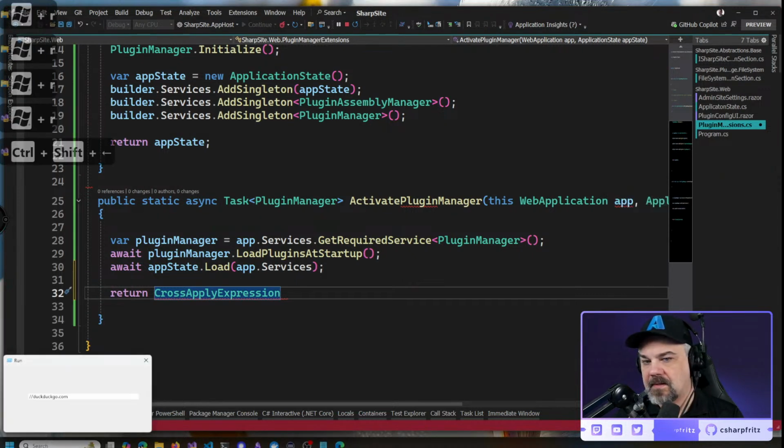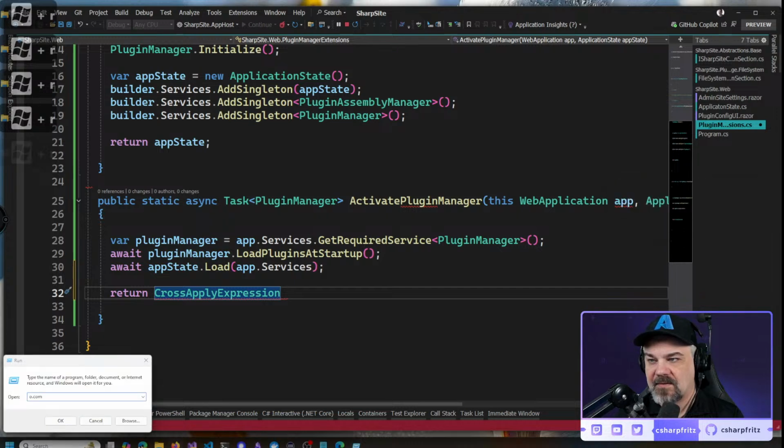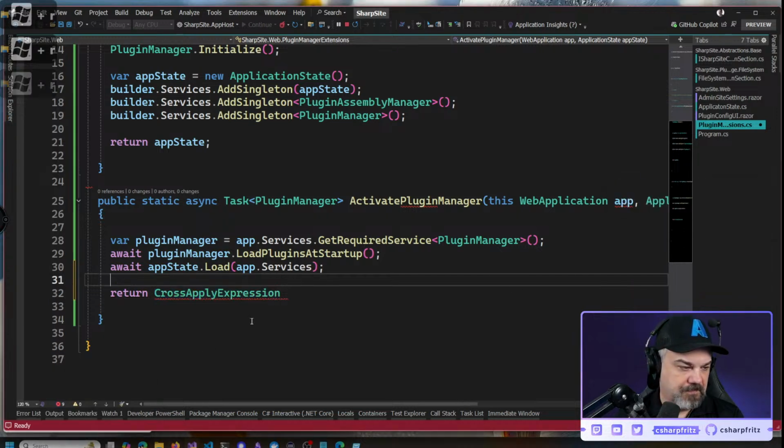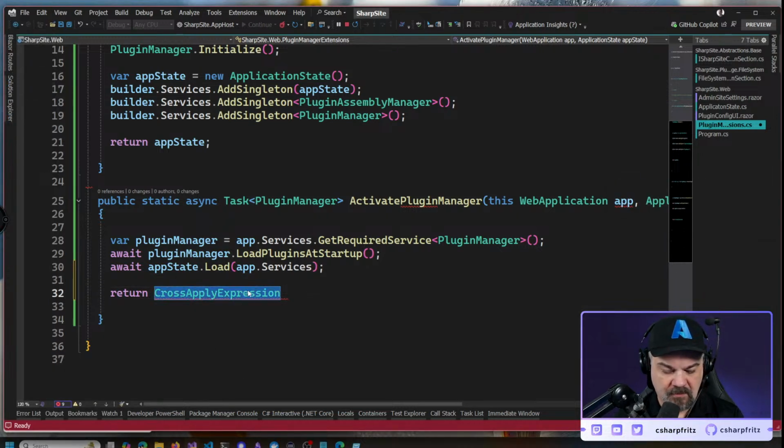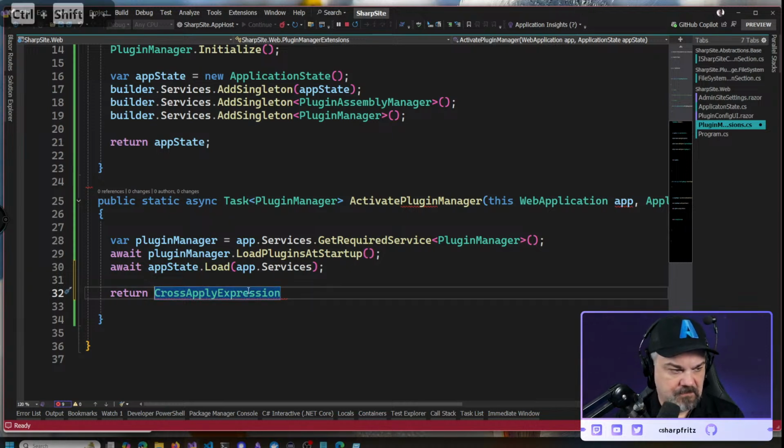Oh no. I hit my DuckDuckGo key and now it's DuckDuckGoing. It's DuckDuckGone.